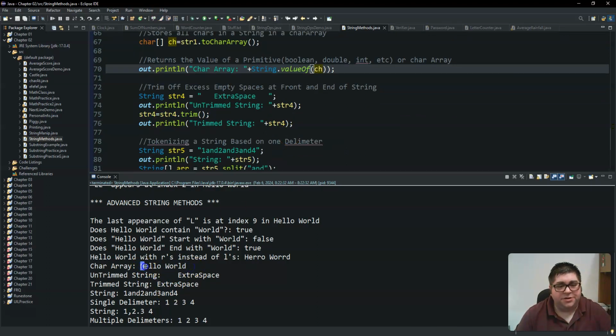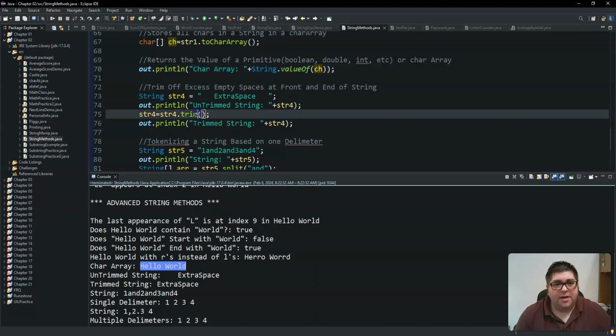So this is printing out each character in that array. I know it looks like one solid string, but it's not. It's each individual entry in that array.